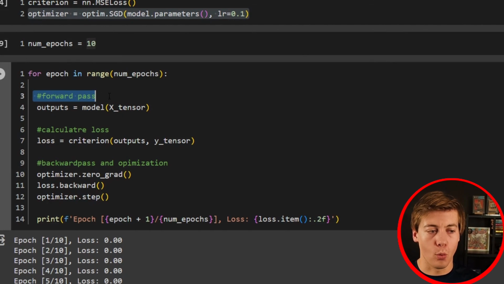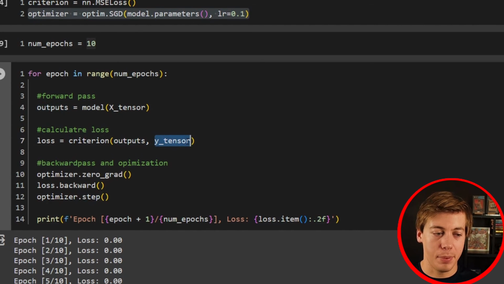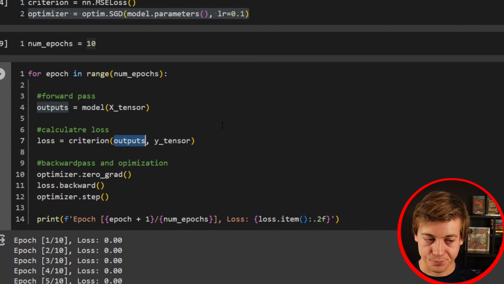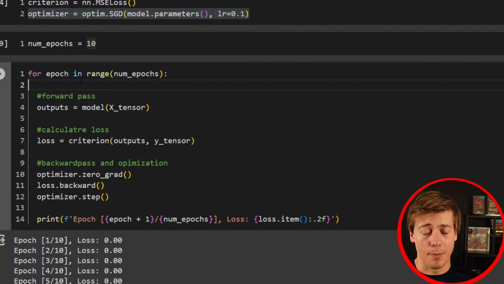Not that it matters, but we have our forward pass. So our outputs equals the model. We throw in our X tensor over here, and then we calculate the loss associated with it. So we take a look at these outputs in comparison to our Y tensor. Y tensor has the exact values. Our outputs does not, right? But it learns over time. The more and more that we run the model, the more accurate it's going to be. So that's why we have that there.